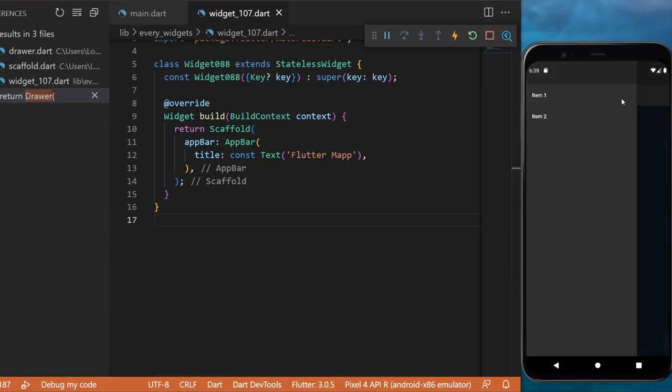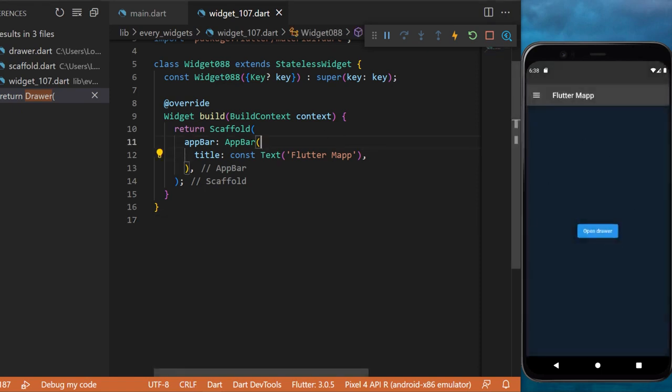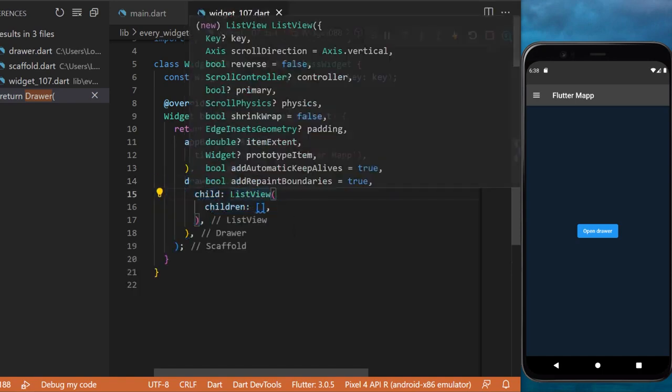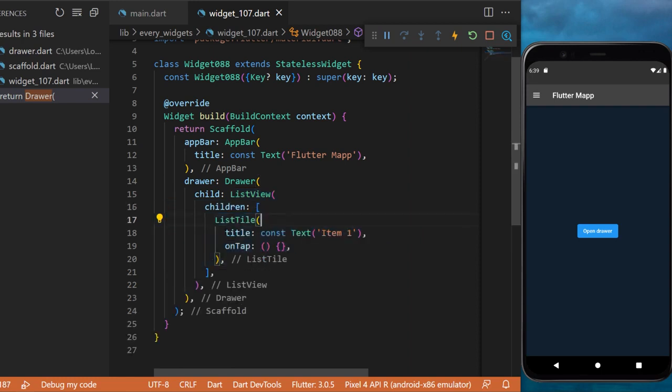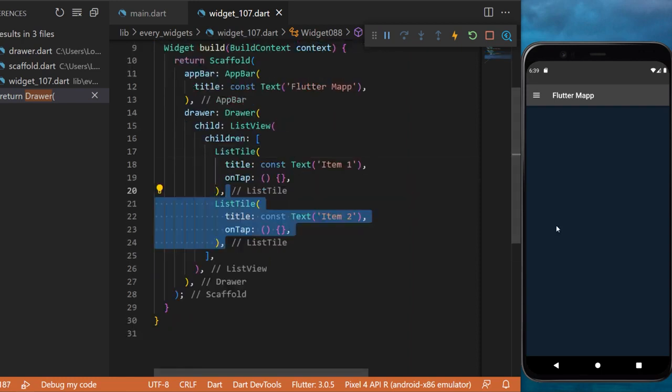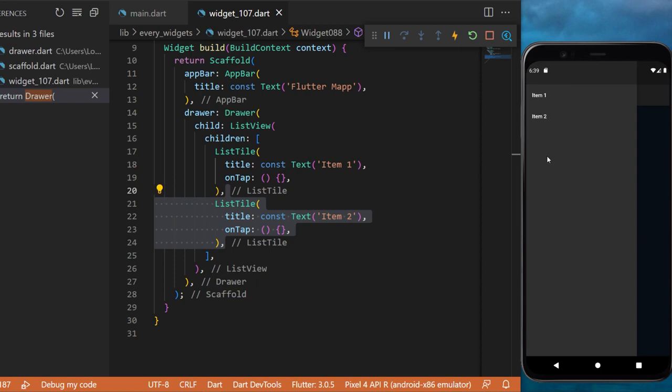The drawer widget. You can click on this button and this will open what we call a drawer, which has 2 elements inside. To create something like this with Flutter, you will need to use the argument drawer inside your scaffold. Inside the widget, you will have a child. We will use a list view and we will have 2 list tiles inside. Just like this, you will have a button to open a drawer.